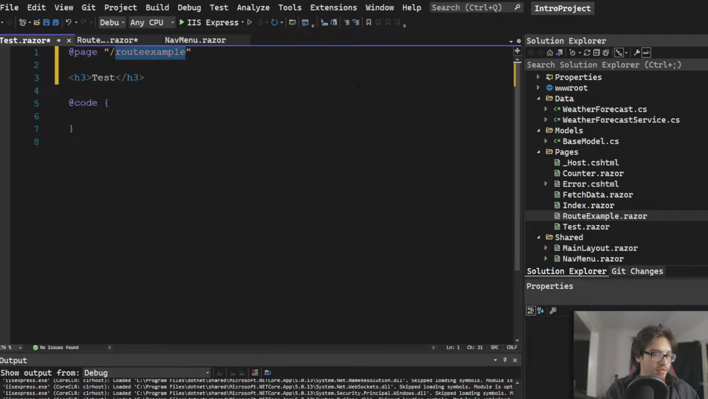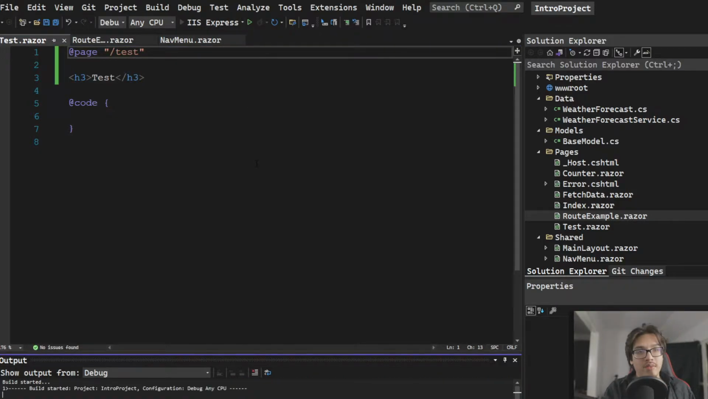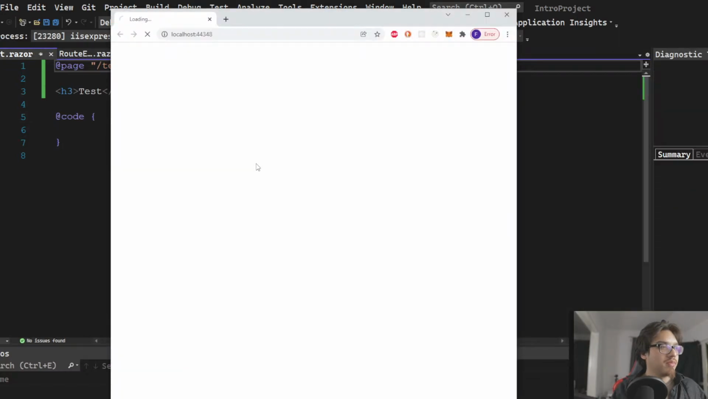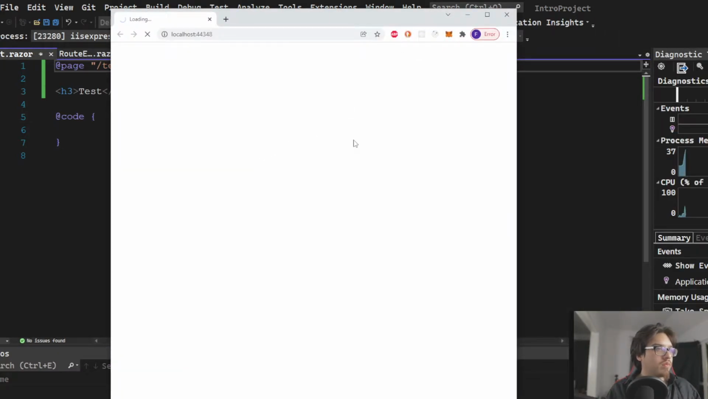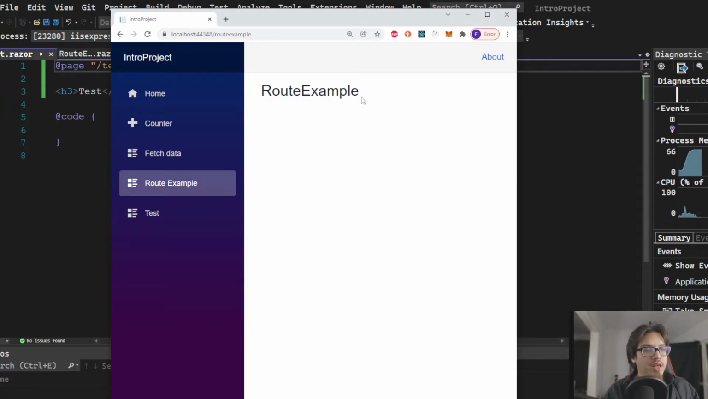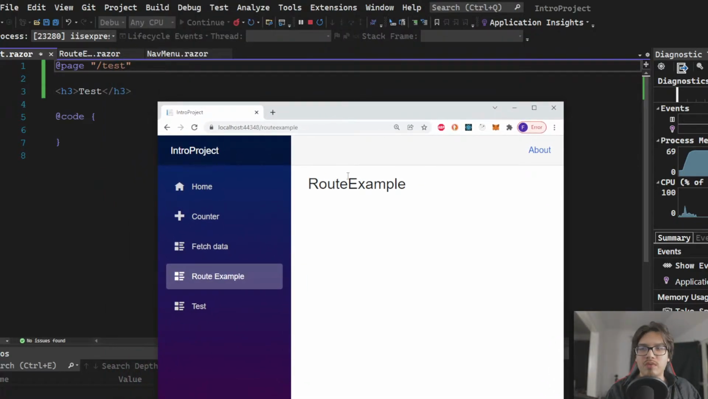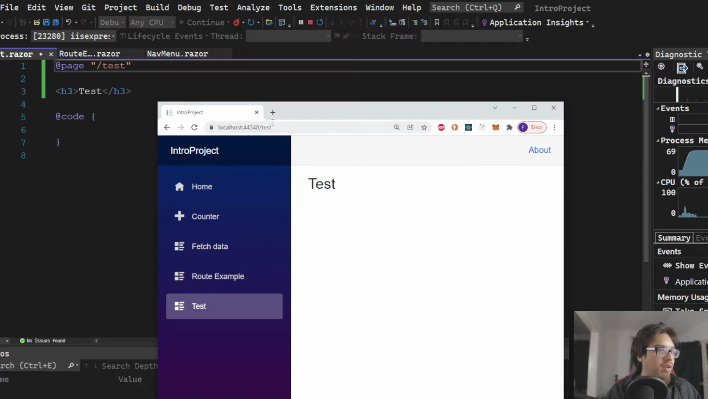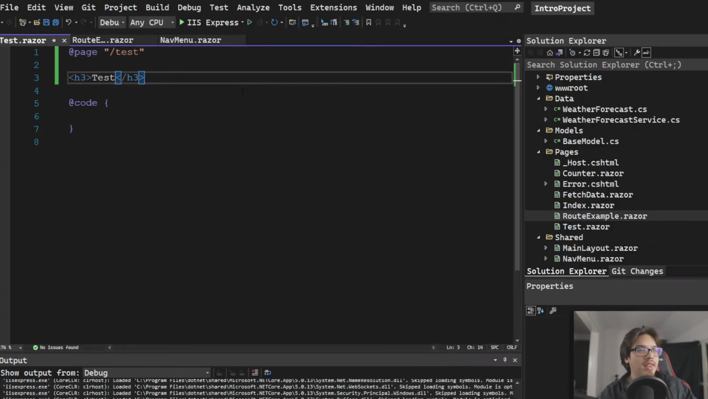So if you have this and you run it, again, I'm going to skip it. You will see that the elements that are there, the H3 elements, are showing up because now we're actually hitting the route. So I don't know if you can see this, but it says route example here. It says test here. That means that our routing works. That is the super basic definition of paging.